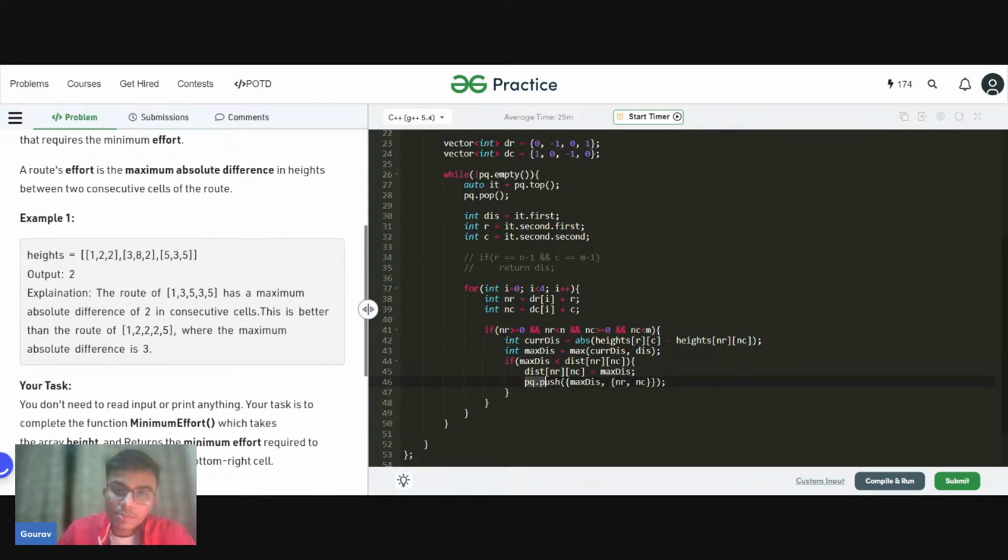And what will I do? I will just push the new value into my priority queue. Okay, I keep on doing this. Now let's say I reached my destination and I pushed my destination into my priority queue. Okay, now what will happen? My priority queue is always giving me the minimum distance, right?